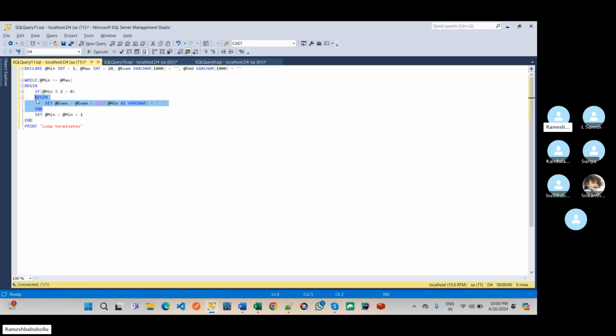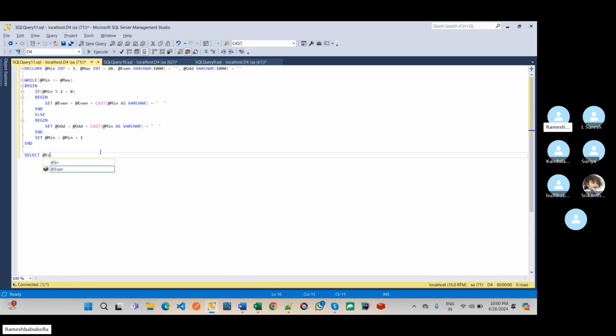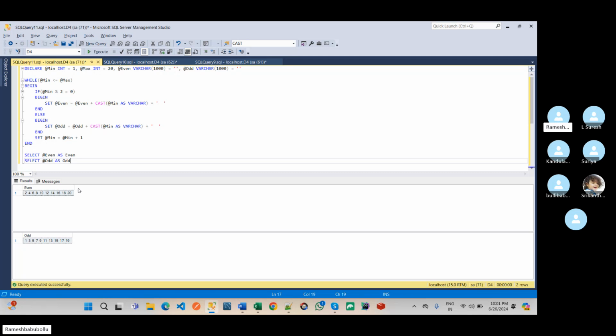The same logic I'm going to copy here in the else block, and here write odd. Here select @even and select @odd.